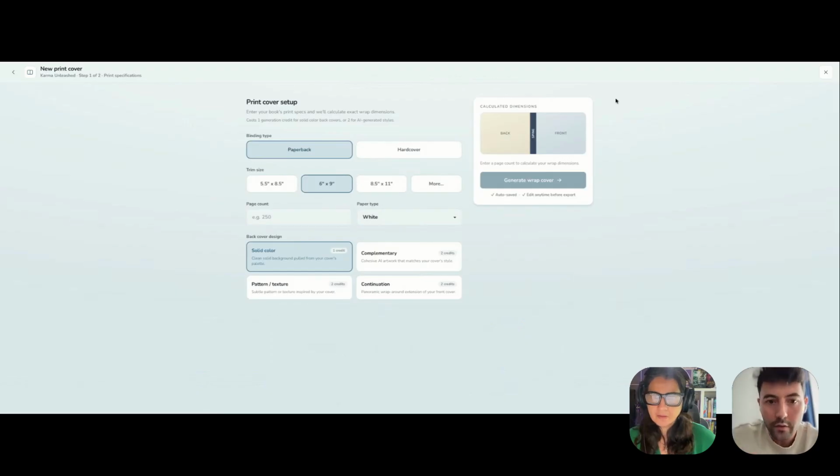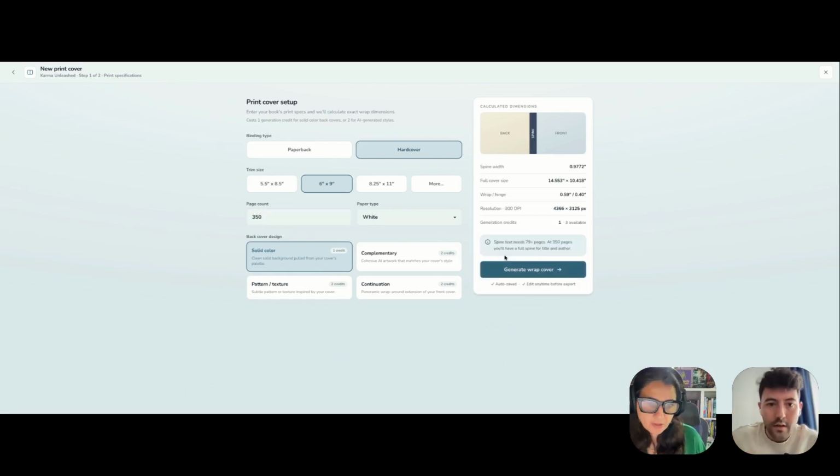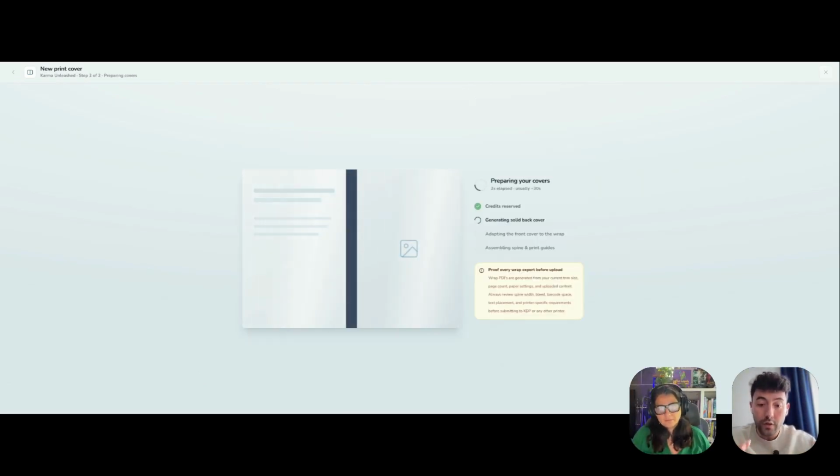Now you are in the full print cover editor. You need to select the frame size. Let's do hardcover. Let's do solid color. And you need to fill in how many pages, whatever. Perfect. And now generate.